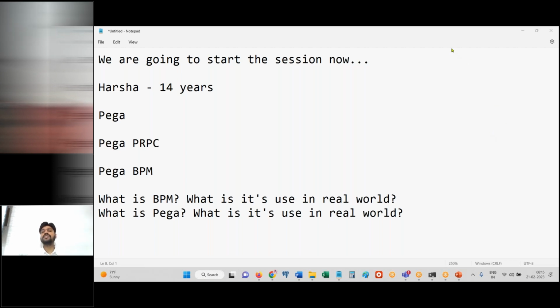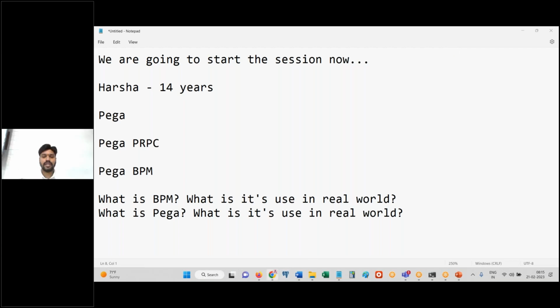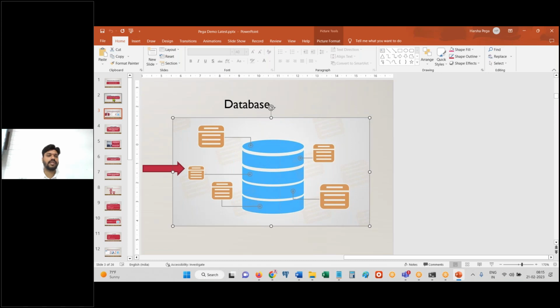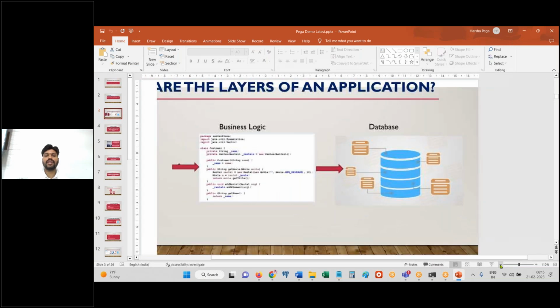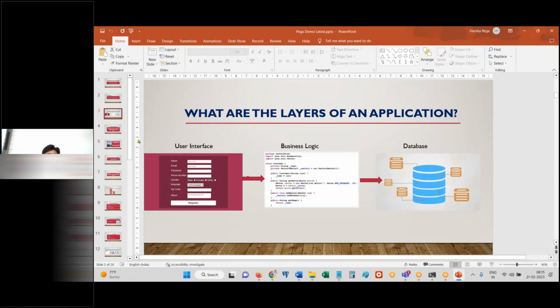So what is the use of Pega? Pega is used for application development. What is the use of BPM? Application development. Pega is called a BPM tool. Why? What is BPM? Let's go ahead and start. This is what I have covered already. Pega is used for application development where you have 3 layers: user interface, business logic, database.